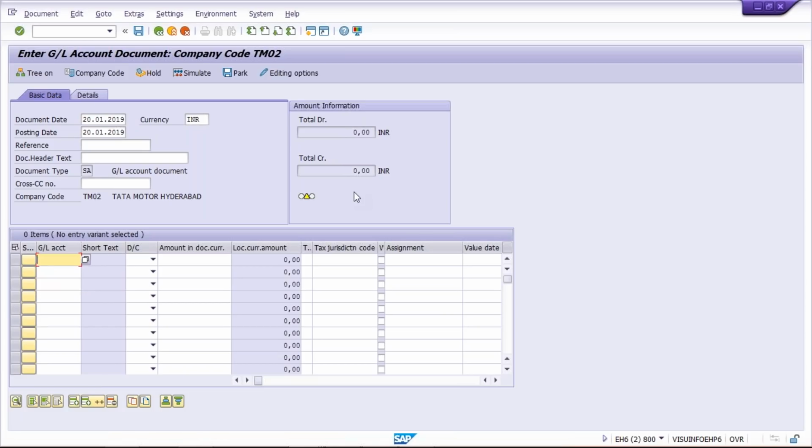So what is the GL number? 4010, right? Debit. Let's suppose amount is 1000, and any GL, credit GL we have to give. So I've given bank GL, and that also amount is 1000. Press enter.